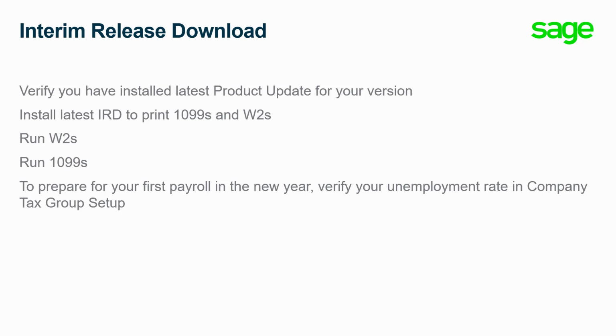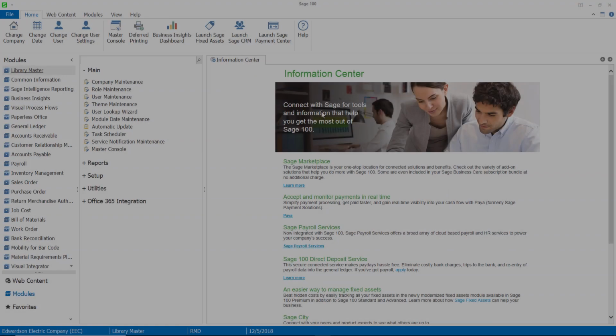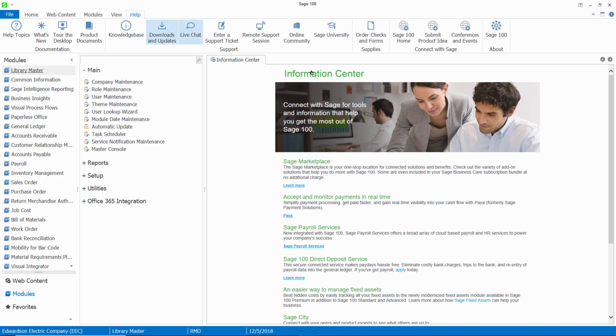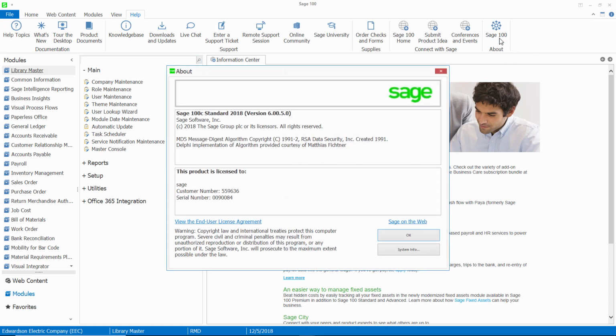Well, let's look at where you can find this information. On the Help tab, the last icon you see is Sage 100 About, and this is something that you'll need to understand where to find, because a lot of times when you call support, they'll ask you for your version. Once you select this, it'll tell you your platform and version, and you can see I'm currently using Sage 100c Standard 2018 version 6.00.5.0. This is going to be important for you to understand and to be able to look at your supported versions as well as when you call support. So there's where you find your version.